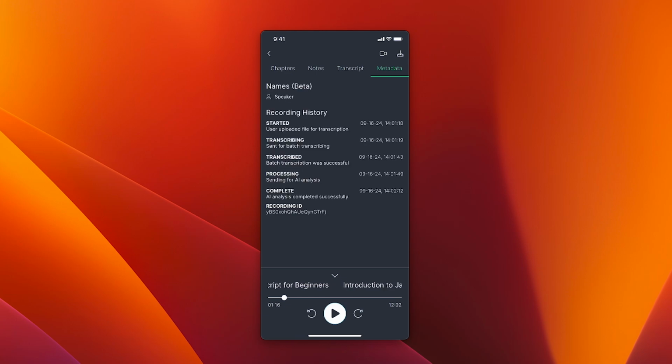Now, the metadata tab is just going to give you various information about the recording. If this was a file that you'd uploaded, you can see the location of the local file here, and it's going to give you the history of the recording and what actions were taken. It can be quite useful if you find that a particular file failed, or there was an issue with it, or you need to download the original file and share it, whatever, you can do that from here.